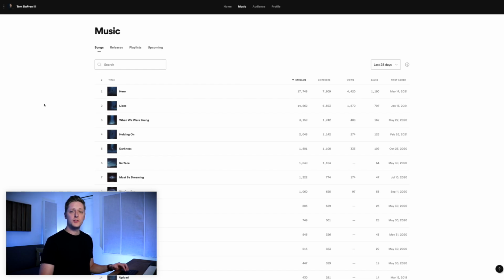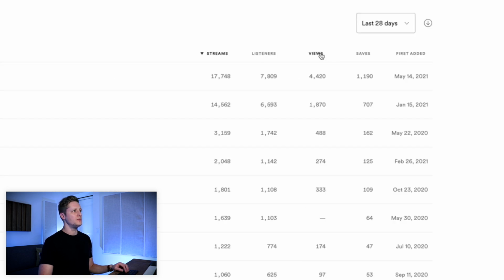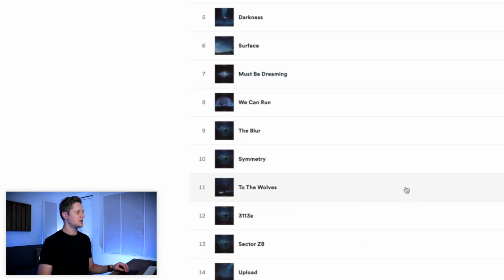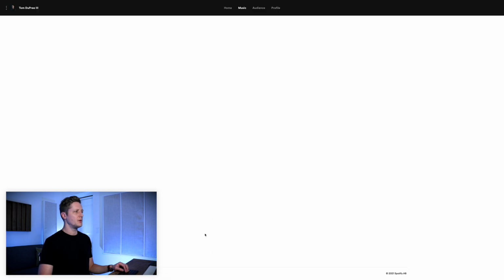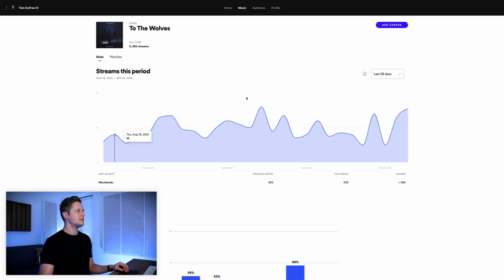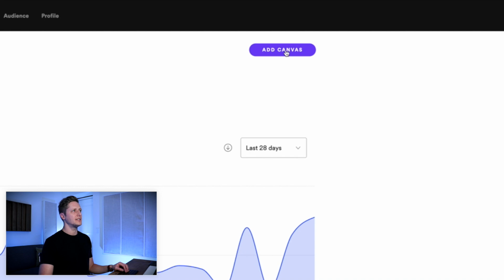So starting from the Music tab in Spotify for Artists, you can see this column here called Views. Now, Views is views of your Spotify canvas. And anywhere there's a dash, you can see that I don't have a canvas uploaded for that particular song. So if we come down to To the Wolves here, I'm going to click this song, and we will add a canvas. When we get to the song, we'll go to the top right and select Add Canvas.